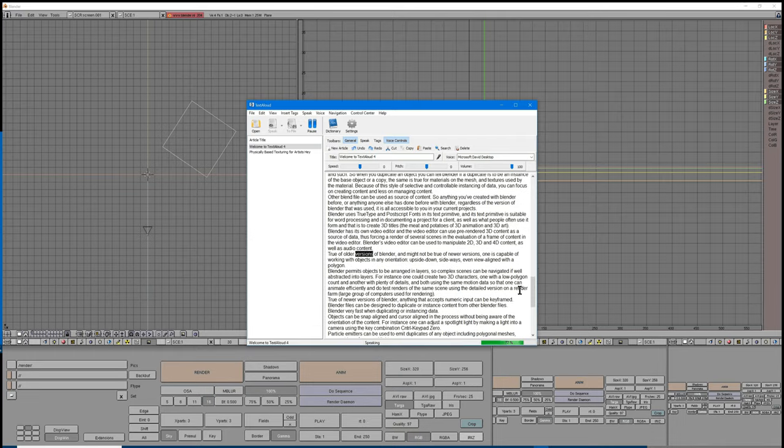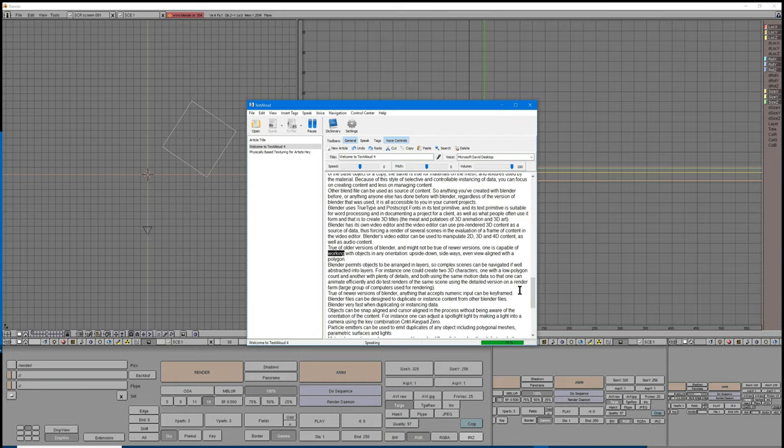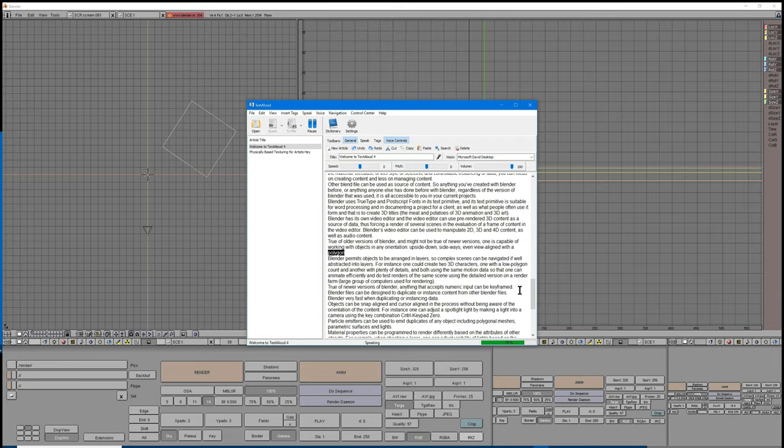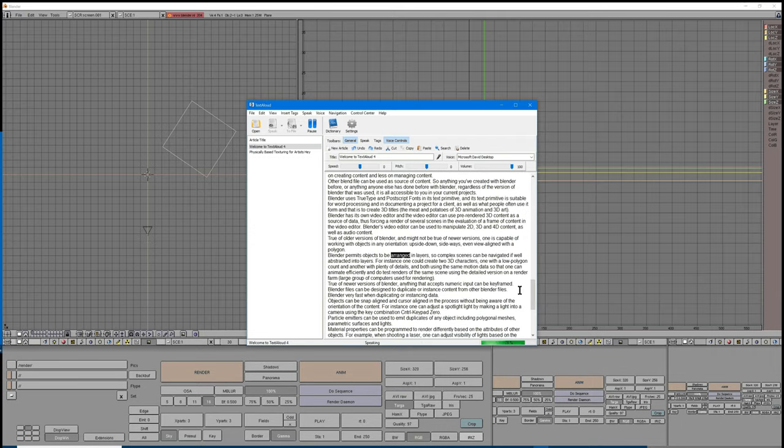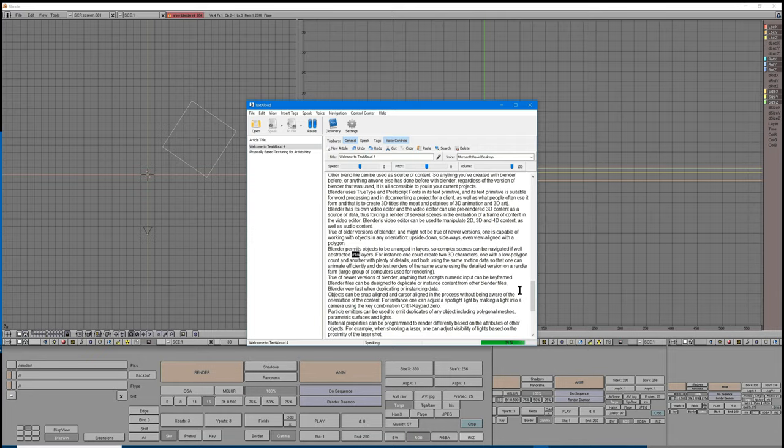True of older versions of Blender, and might not be true of newer versions, one is capable of working with objects in any orientation, upside down, sideways, even view aligned with a polygon. Blender permits objects to be arranged in layers, so complex scenes can be navigated if well abstracted into layers.